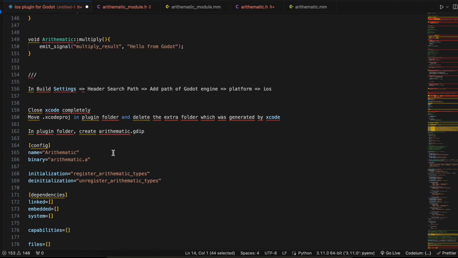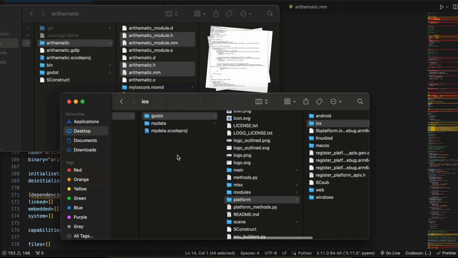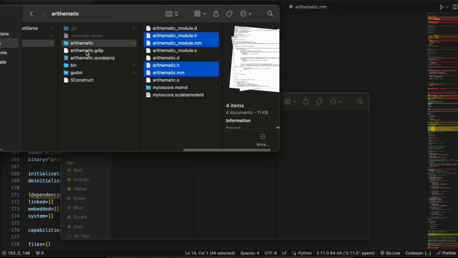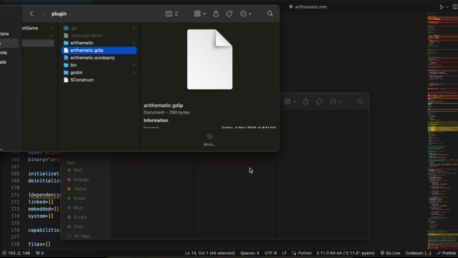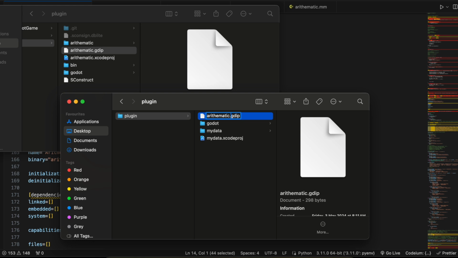Okay, the next thing is we'll have to create this .gdip file. I'll just copy it from my previous project, but you will have to paste it inside your plugin folder. So I'll copy this and paste it over here. Again, you will have to name it MyData, because that is what our static library name is. Name it MyData.